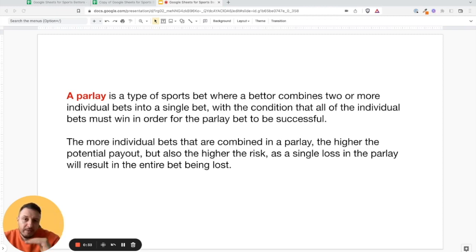So you put more games on a ticket with the condition that all of the individual bets must win in order for the parlay bet to be successful. The more individual bets that are combined in a parlay, the higher the potential payout, of course, but also the higher the risk. More risk always means a bigger payout, not only in sports betting, but everywhere else. A single loss in the parlay will result in the entire bet being lost.